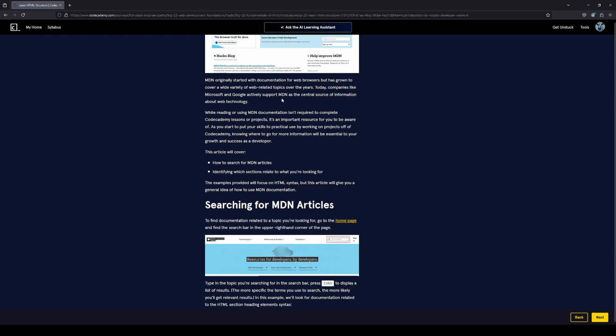While reading or using MDN documentation is not required to complete Codecademy lessons or projects, it's an important resource for you to be aware of as you start to put your skills to practical use by working on projects off of Codecademy. Knowing where to go for more information will be essential to your growth and success as a developer. This article will cover how to search for MDN articles and identify which sections relate to what you're looking for. The examples provided will focus on HTML syntax, but this article will give you a general idea of how to use MDN documentation.